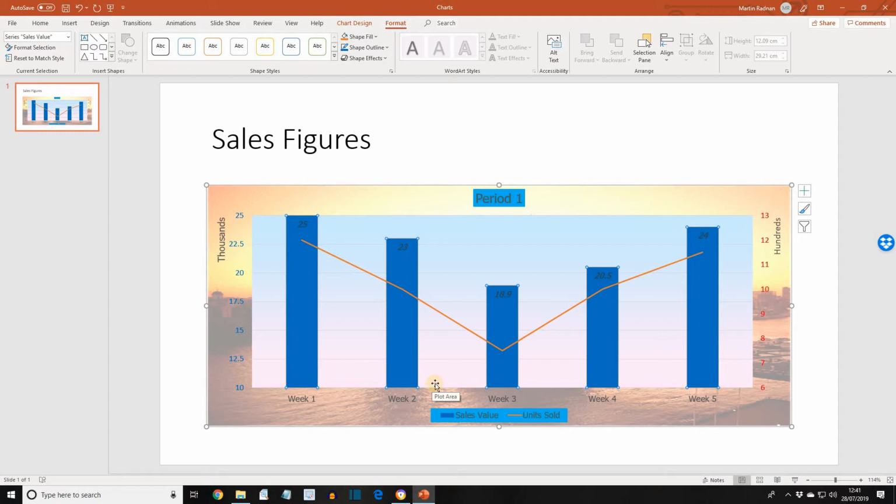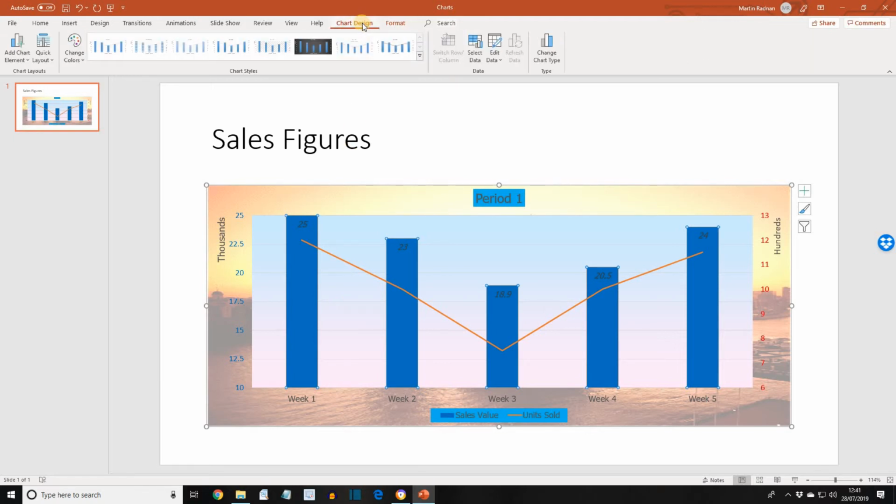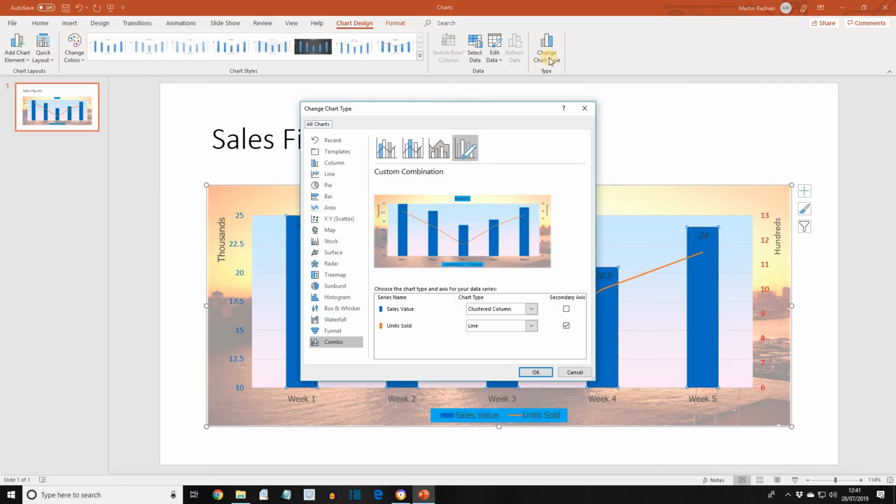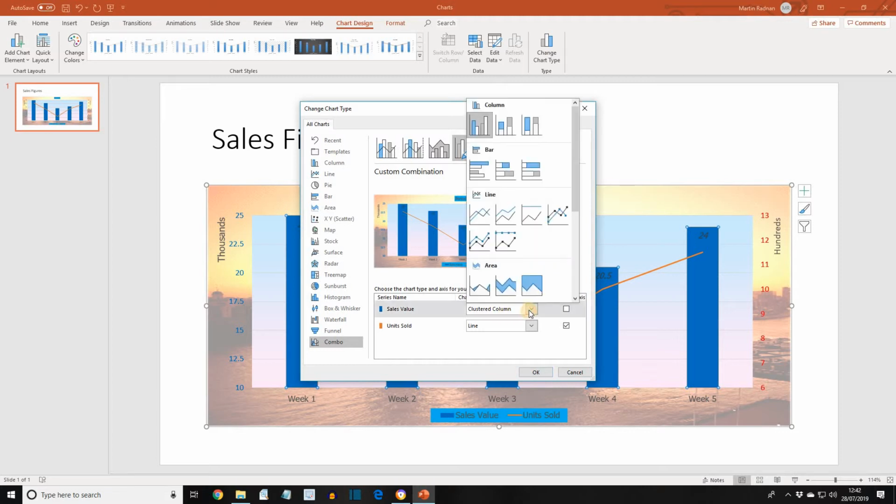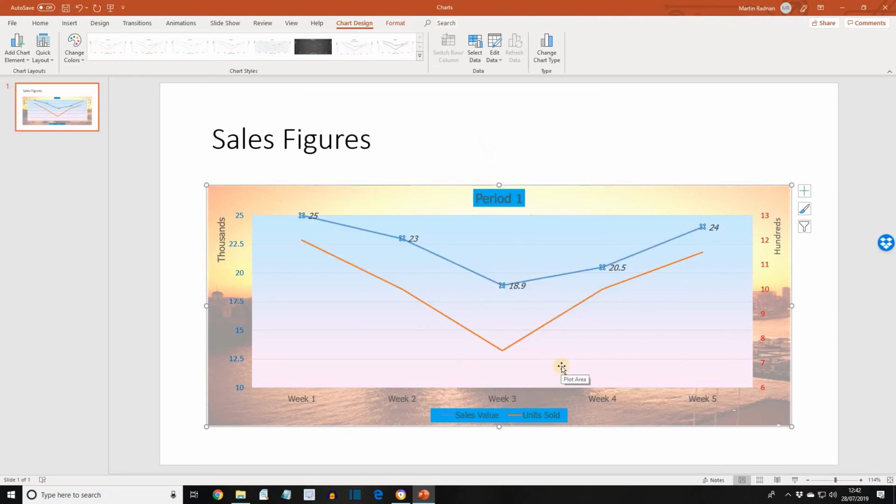To change the chart type for the Sales Value Data Series only, display the Chart Tools and then Design, and click Change Chart Type. From the Chart Type drop-down list, for Sales Value, that's over here, select the first of the line chart options and then click OK. Now both data series are shown as lines.